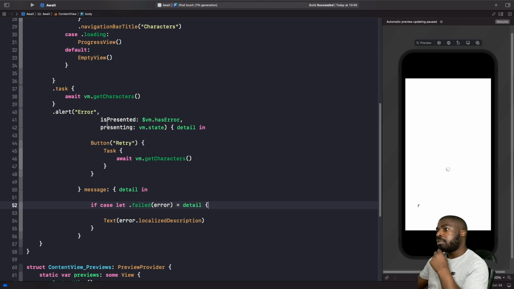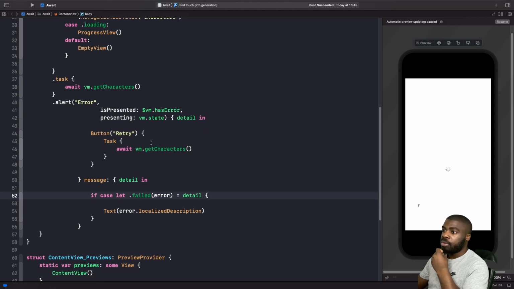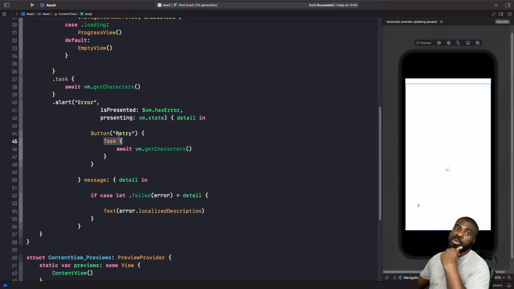So inside of our alert, we've got a button here called retry, and within retry, we create a task. The reason why we have to create a task is because, remember, like I said before, if you want to run an asynchronous function, it needs to be executed within a concurrent context. That concurrent context is this task. So if you want to execute a concurrent function, you have to make sure that it's executed within some kind of task, and we mark it with await to get characters.